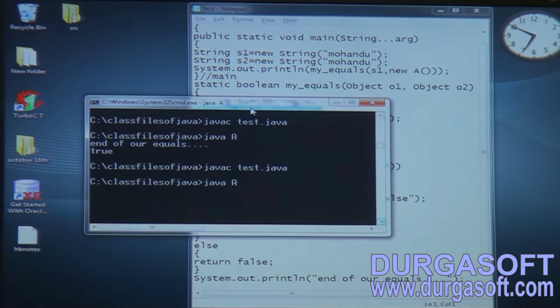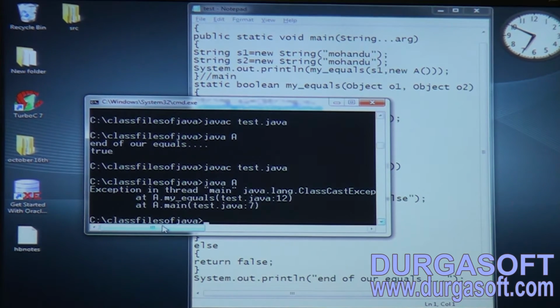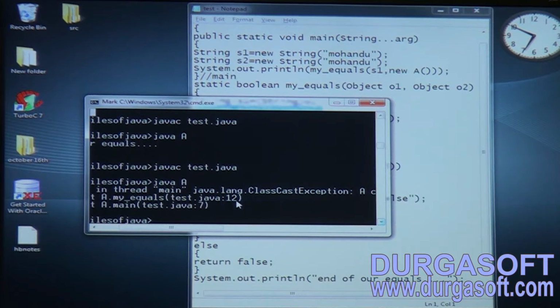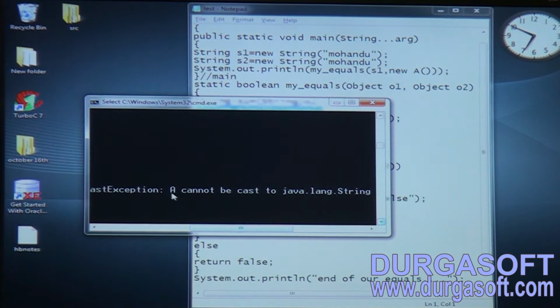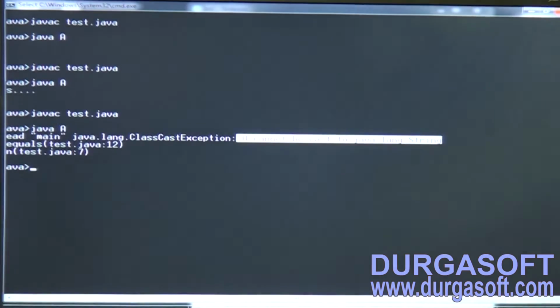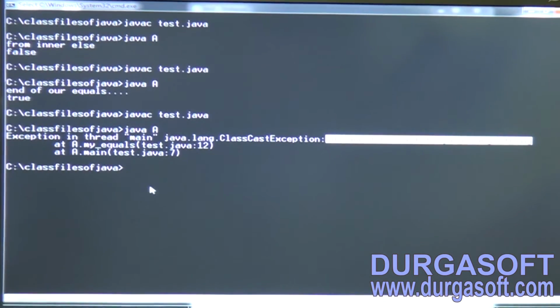Okay, let me run. At line number 12, observe here. At line number 12, you are getting class cast exception. A cannot be cast to string. Okay, I hope you understand this one. Okay, now observe.